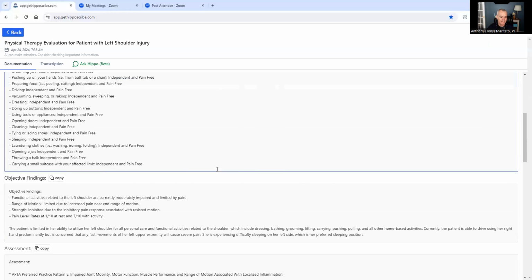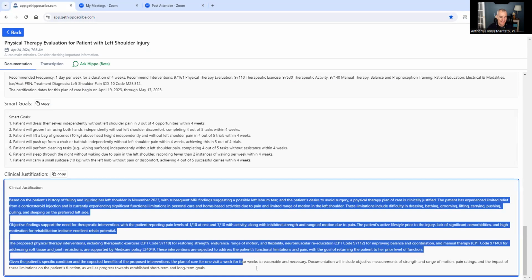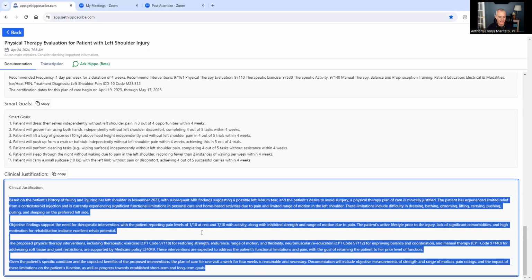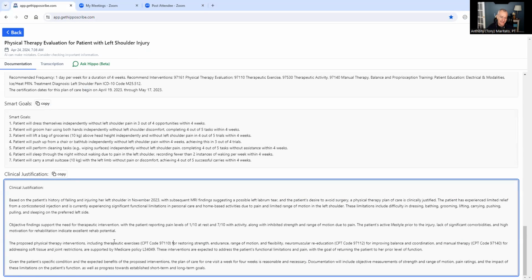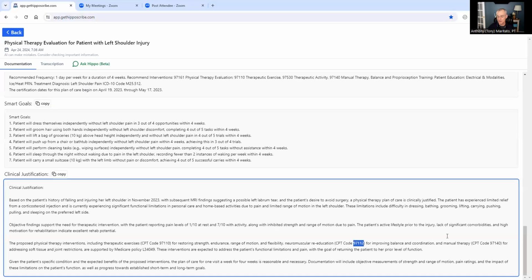I did this. If I scroll down to that section, it just kind of gives me a couple paragraphs. Again, just not doing it. This is probably the closest sentence here. It says the proposed physical therapy interventions, including therapeutic exercise, CPT code 97110, for restoring strength, endurance, range of motion, flexibility, neuromuscular reeducation, 97112 for improving balance and coordination. So that is a good sentence.